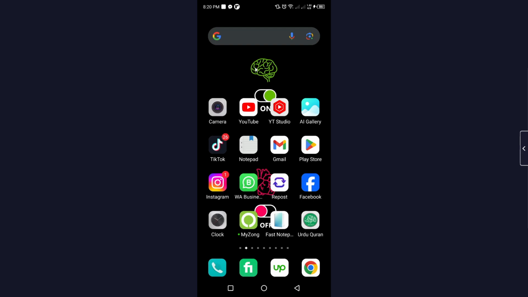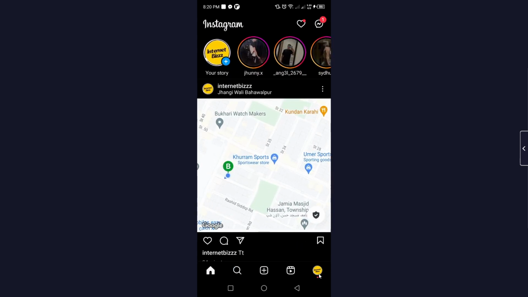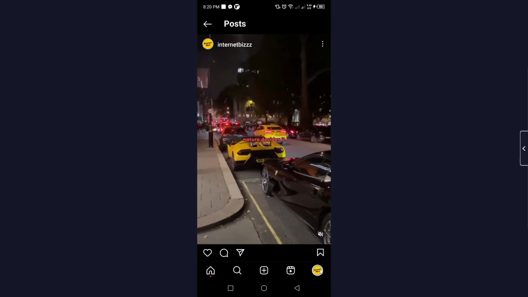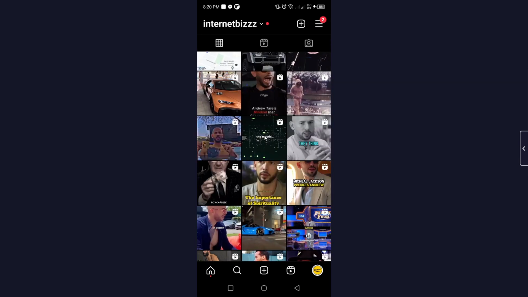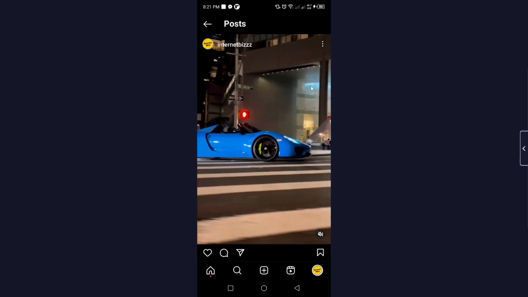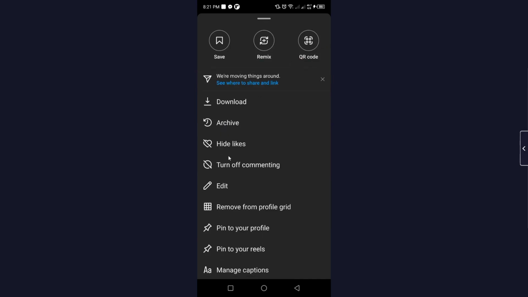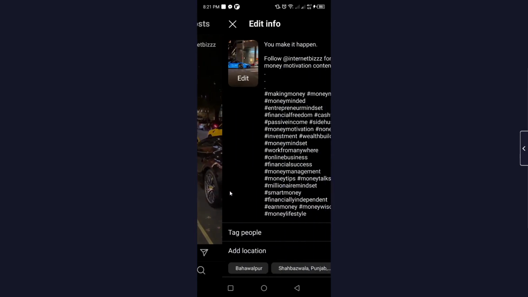So the first step you simply need to do is to open Instagram application and click on profile picture in the right bottom, and then you simply need to select any random post or reel. So I'm going to select this one for example. Click on three dots and click on edit.